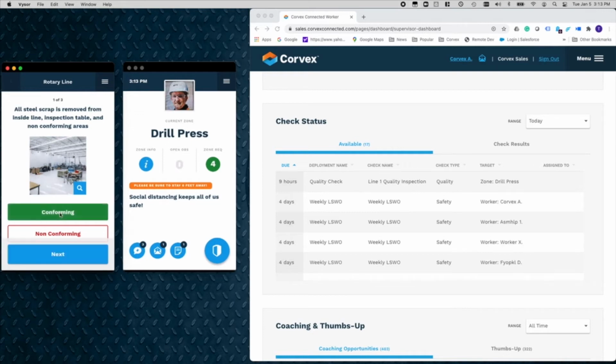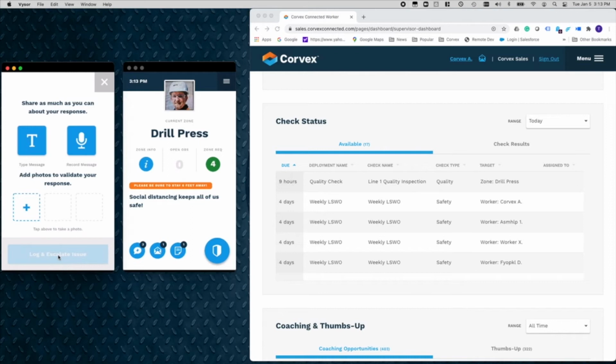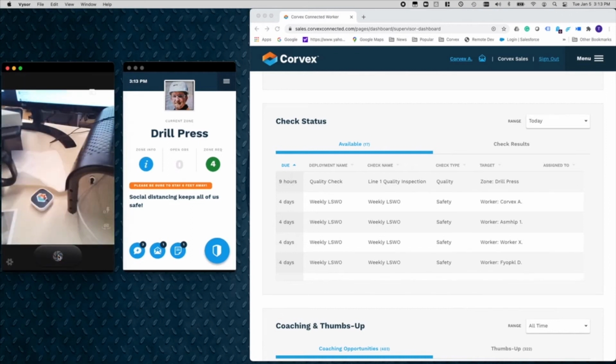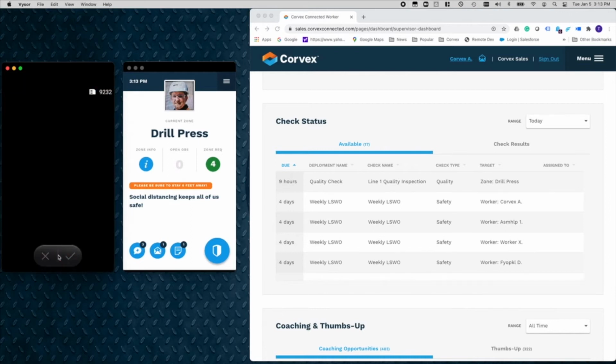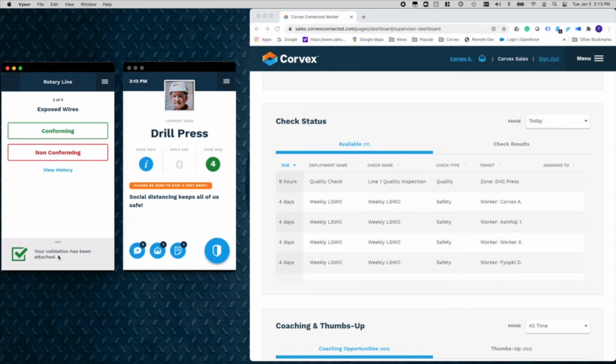So this is conforming. This is also conforming. Now this certain question is set up so that I have to actually validate that check, so it wants me to go ahead and take a picture of that fire extinguisher to make sure that it's okay. And again, that can be turned on or off per question. And I can validate that piece of it.